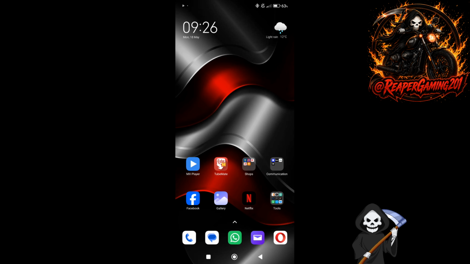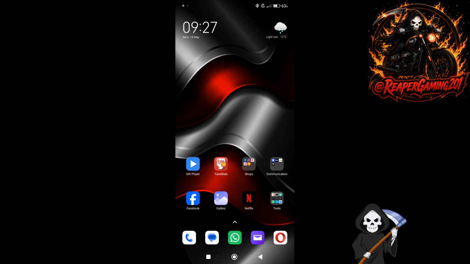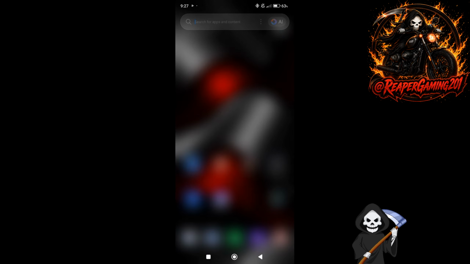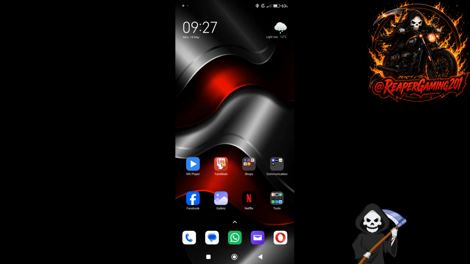Okie dokie, ladies and gents. So moving on to step 2, what we're going to want to do now is make sure that our Cardo device is switched on and that we have it connected with the app. So here on my phone, the Cardo device is active. I'm now going to go into the Cardo app.